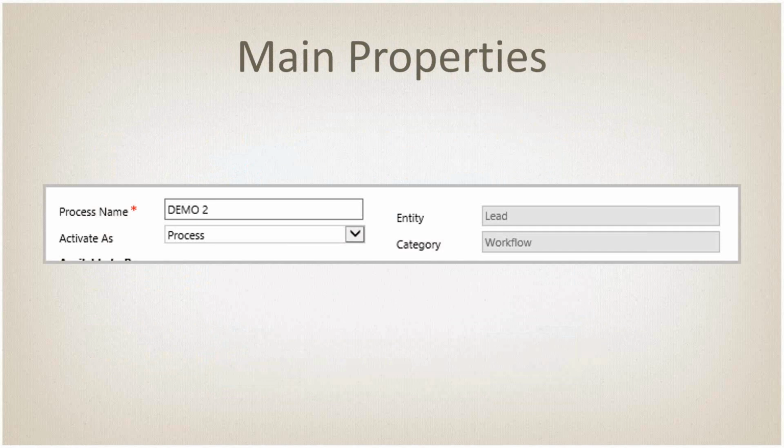So here are the main properties, and as you can see, you can change the name once it's created. You can activate it as a process or a process template we just discussed. You can never ever change the entity or the category, which defines how it's actually created. So once you create one, like for the lead, you're stuck with it. If you need to create one for the contact, you have to create another one.